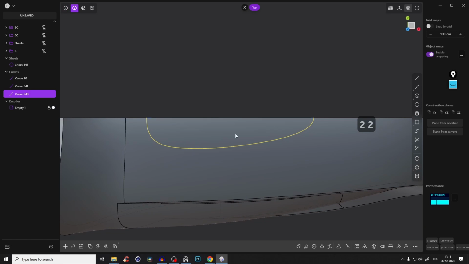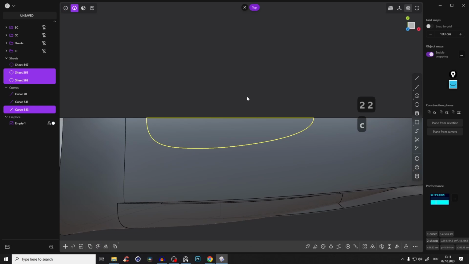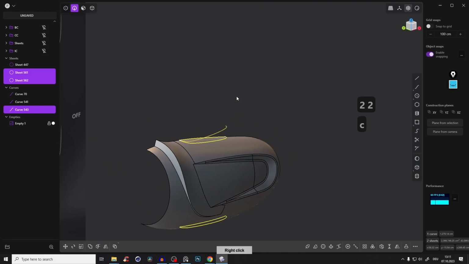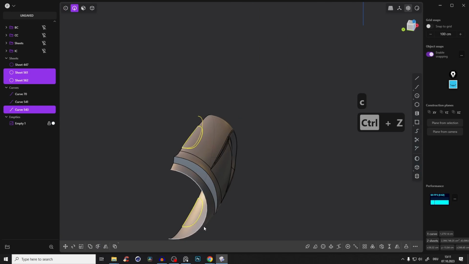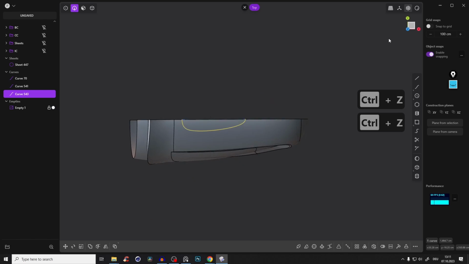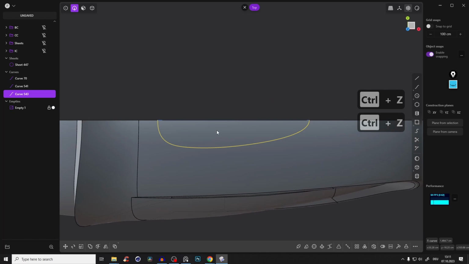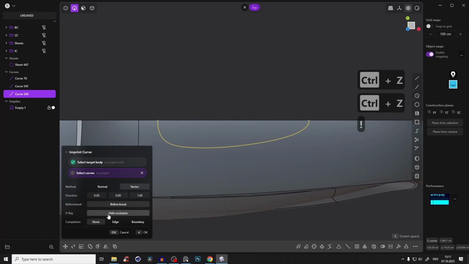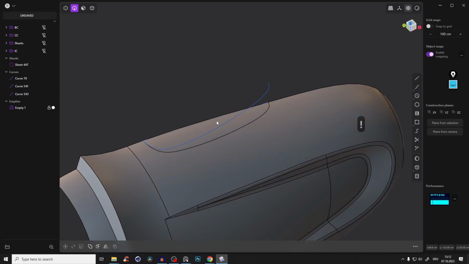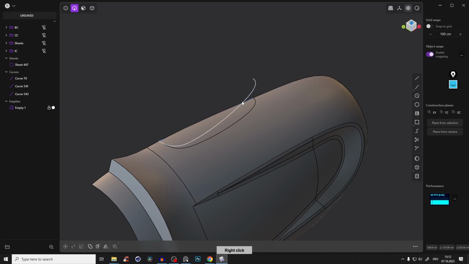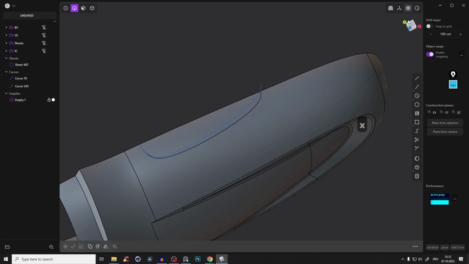So select that curve, press C and cut into your surface, but don't cut it, because then you will also cut it there. In this example it's better to imprint. So Shift 1, imprint this curve, and here hide occlusion, press OK. So you see it's just here at the top, and delete that curve in the middle.